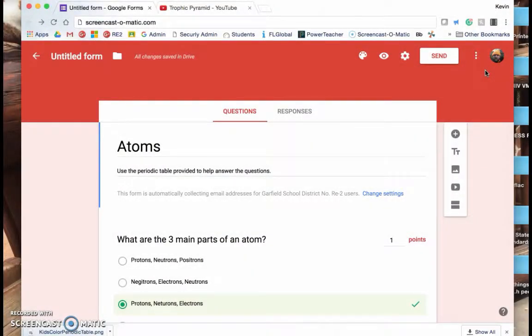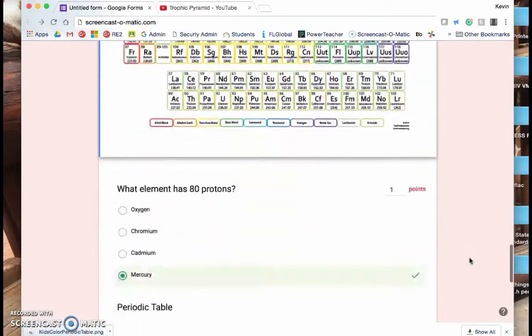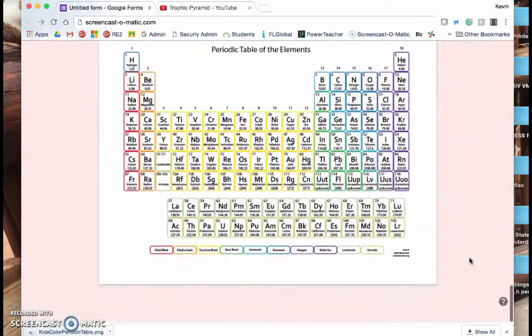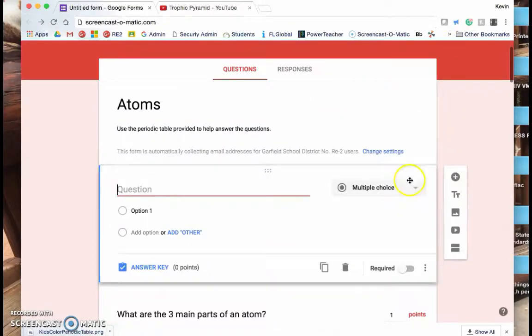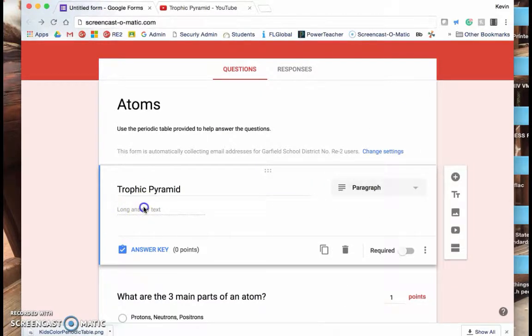One more feature with these quizzes: let's say that you have a YouTube video that you would want to insert. So I'm actually going to make another question down here for this purpose. I'll make this a paragraph response. Now this one won't be graded for you, but you can go back as a teacher and grade it later and push the grade back out to the student.